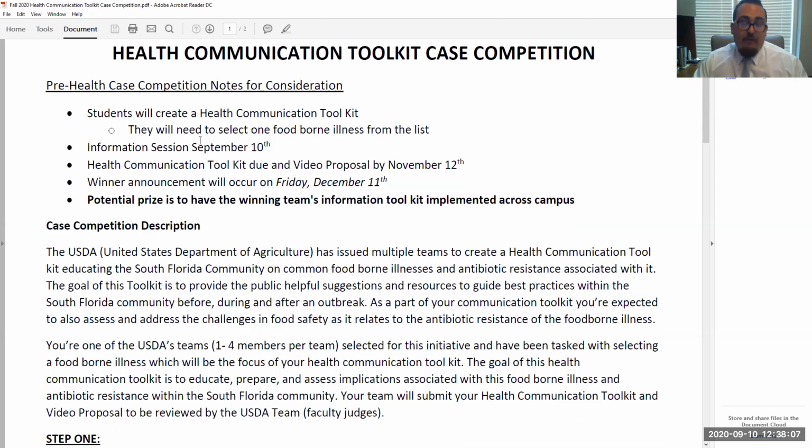The goal of this toolkit is to provide the public helpful suggestions and resources to guide them in best practices within the South Florida community before, during, and after an outbreak. As part of your communication toolkit, you're expected to also assess and address the challenges in food safety as it relates to the antibiotic resistance of that foodborne illness.